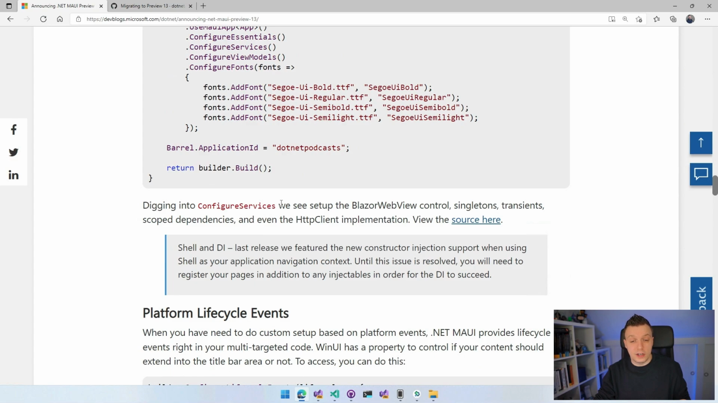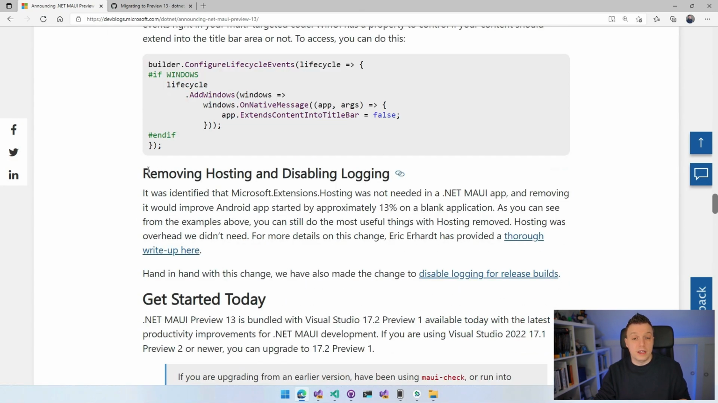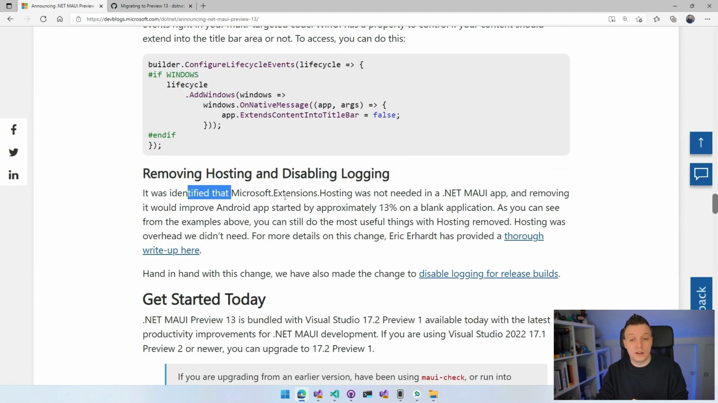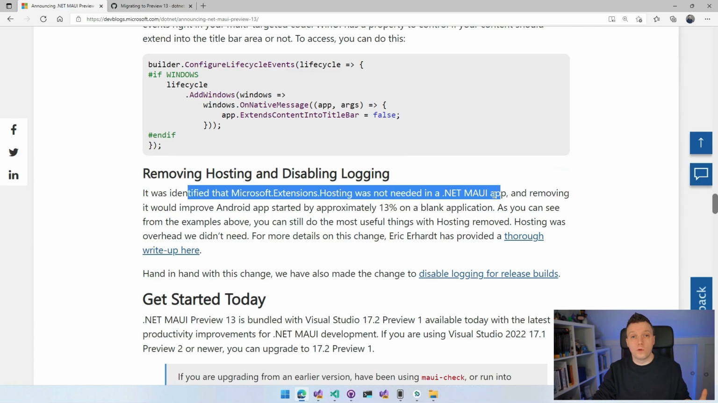But what's interesting is, if we scroll down a little bit here, is remove hosting and disable logging, which is in an attempt to make the startup time, especially for .NET MAUI apps, faster. We're still heavily focused on that. And we identified that Microsoft.Extensions.Hosting wasn't needed in a .NET MAUI app, which was primarily used for ASP.NET applications, those type of applications. And you can still do all the things. You still have the dependency injection, all the things that I've shown in the videos. You can still do that. But we could remove this and not lose anything, basically.